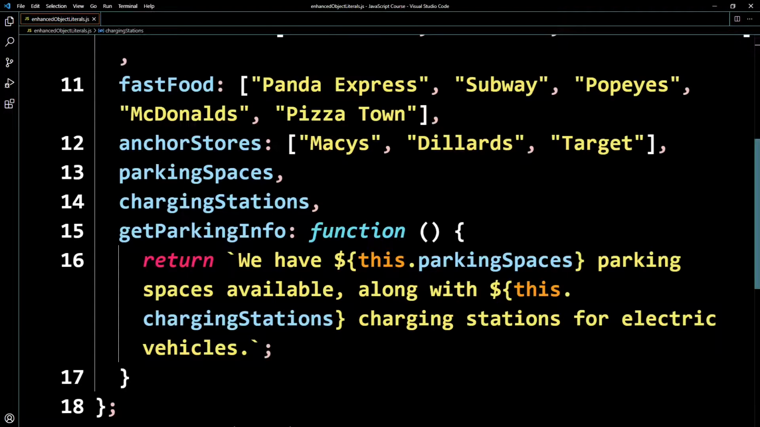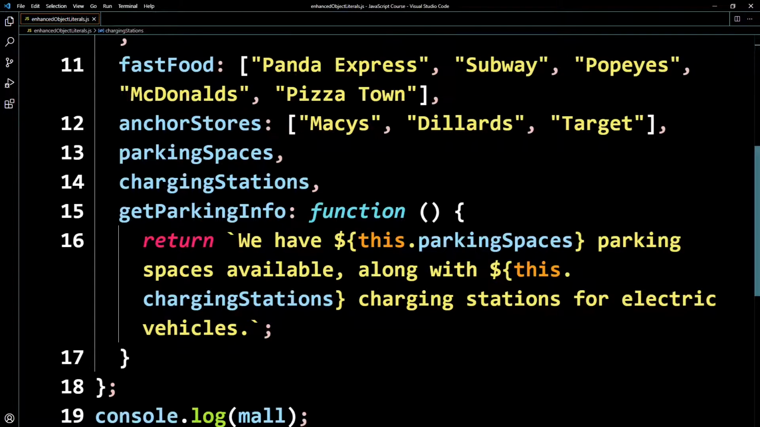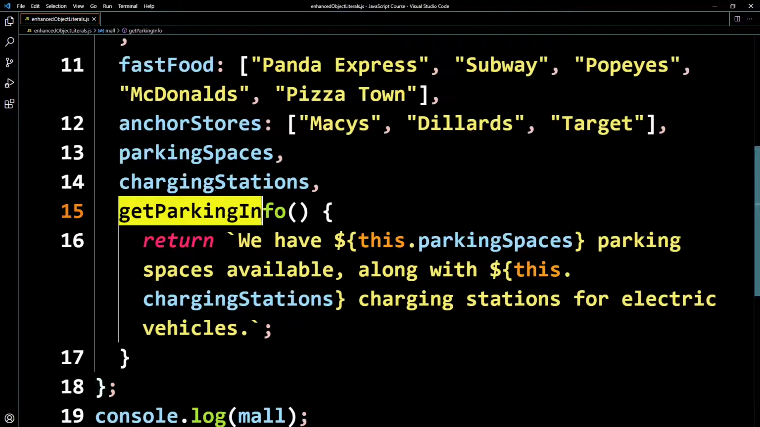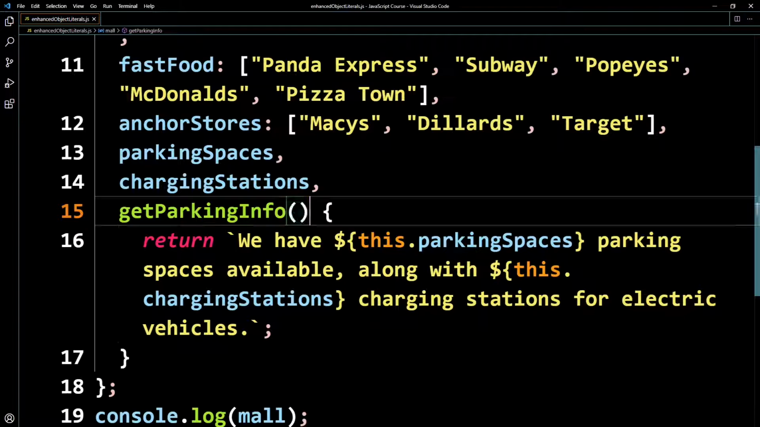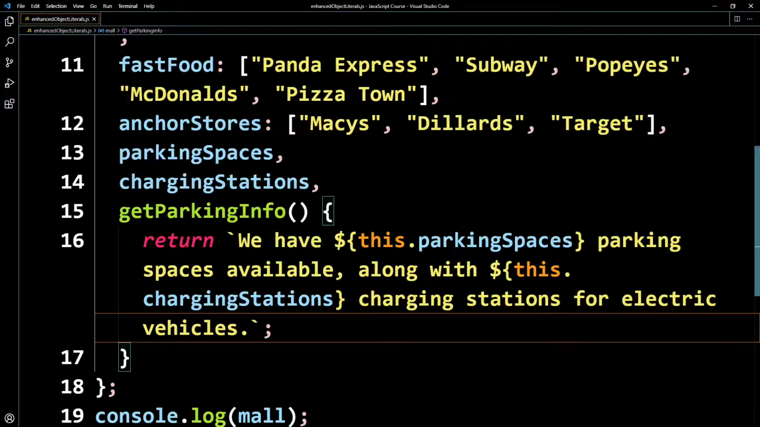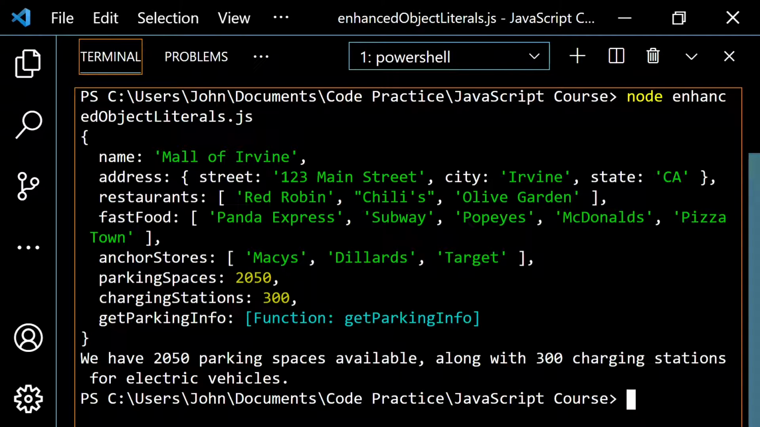You've seen that when we work with the class syntax, instead of having to write the function keyword, we can just write the name of the method followed by parentheses. Well, it's no different here. I don't need to do all of this. I can get rid of this function keyword and even the colon, okay? And I can just have the method name followed by a set of parentheses. This is telling you have a method. And then I can put my little code block here, and it's going to work the same, okay? So if I pop this back open and run this, again, it's the exact same thing. We have 2050 parking spaces available along with 300 charging stations for electric vehicles.